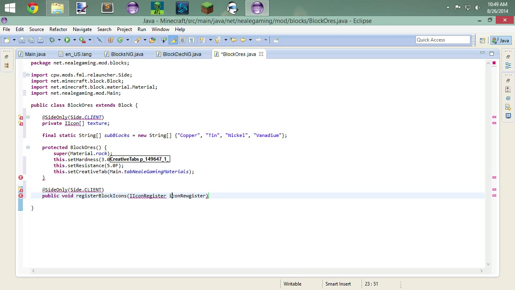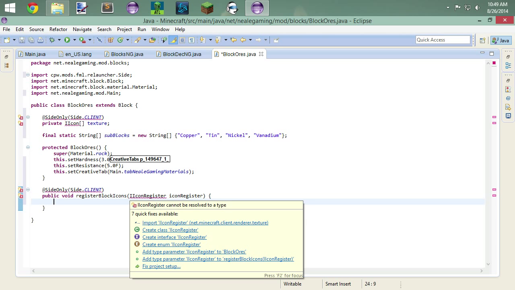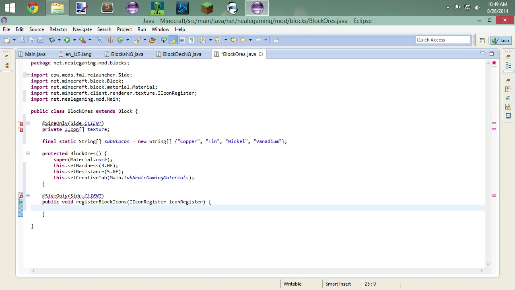and we're just going to do like we usually do, and we will call this iconRegister. This is more or less a variable. This is how we're referencing the properties of the IconRegister class. And we are going to say texture is going to be equal to a new array of IIcon, and it is going to be equal to subblocks.length, like so.